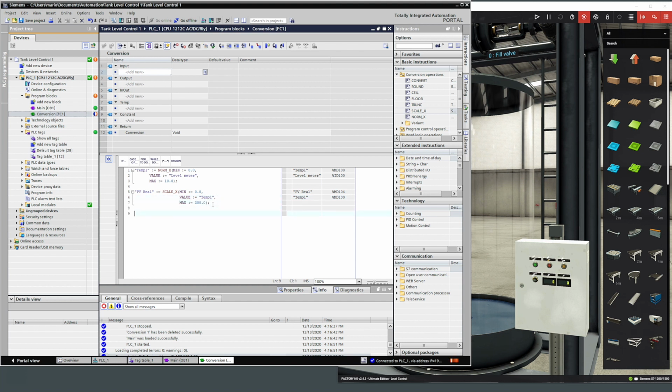Then the last instruction is convert, to change from a real to an integer number. So PV, which is the display, is equal to, and bring down the convert instruction. Now we have to select real, then to double integer. Then we select what we are converting, which is PV real, and again end it with a semicolon.